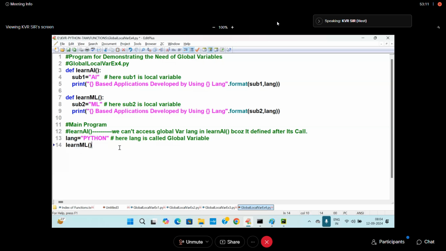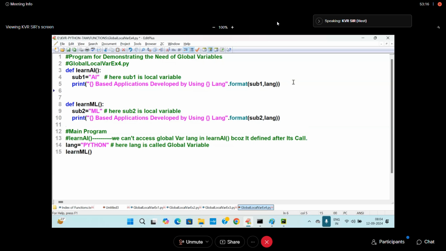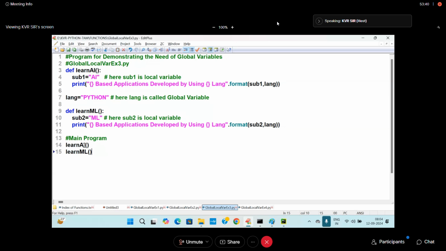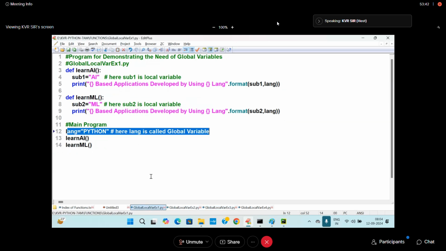So we can access it only in learn ML. And moreover, students, here I'm trying to print sub 2. Is it possible to access sub 2? No. Why can we not access sub 2 over there? Because sub 2 is a local variable in where? Learn ML. We cannot access. What I do is, I'll go like this. This you leave it. Go to sub 2 or go to program number 1.